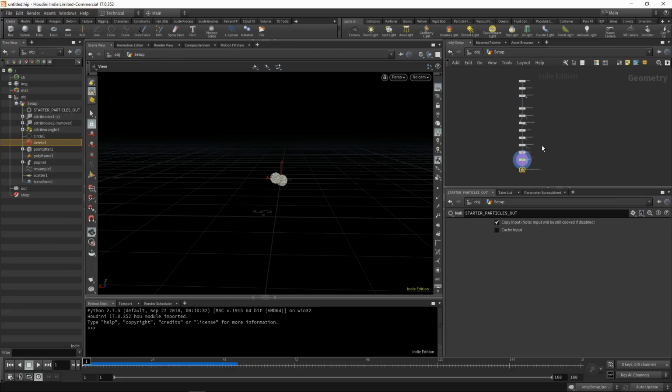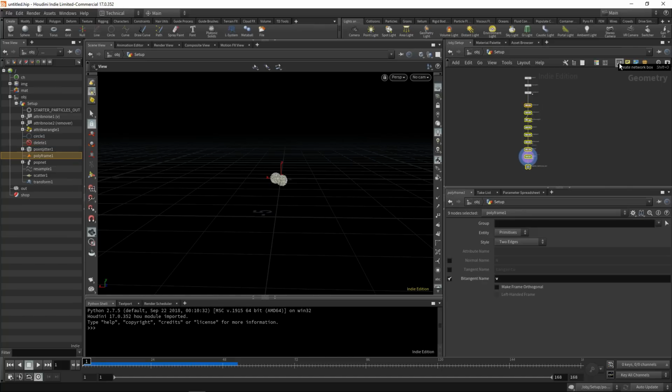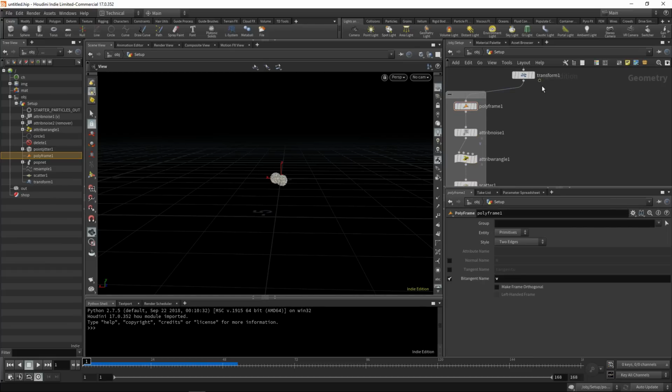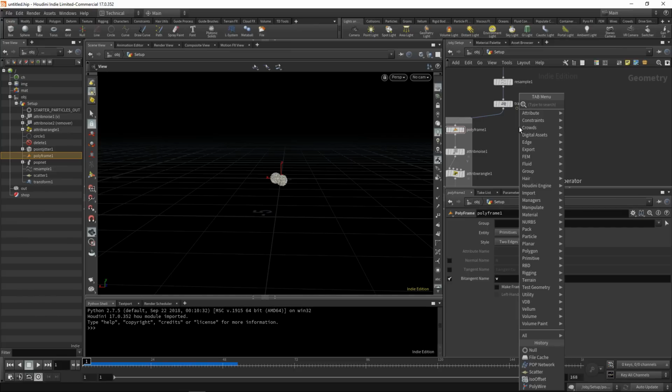Great, so now we can go ahead and just grab everything until our polyframe and put this into a network box. Now we can drag it around and we can minimize it. So the next thing we're going to do is create that swirling particle effect around the outside. To do that, we need to firstly drop down a time shift node.